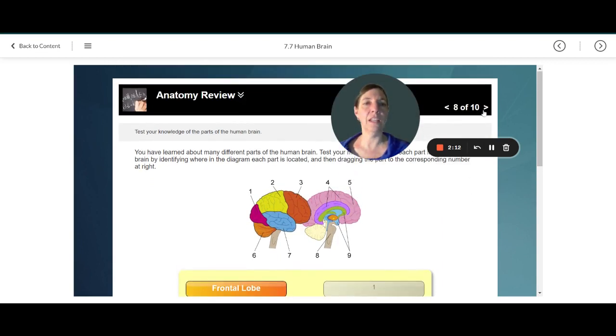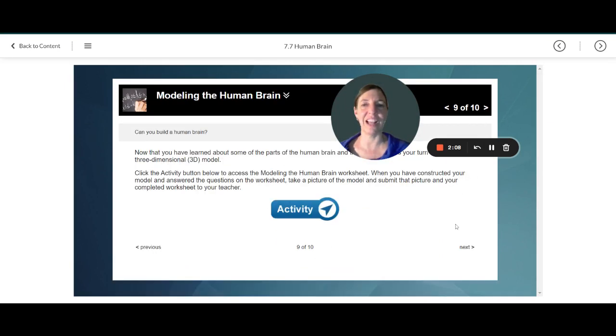And finally, we're going to get to the actual worksheet at the end of these slides here. You're going to be making a 3D brain, and it actually explains to you how you're going to do that. You're going to take a picture of the model that you build, and then you're going to send that picture to me. You can save it as a JPEG or a PDF, however, and then you're going to fill out the rest of the worksheet and answer the questions.